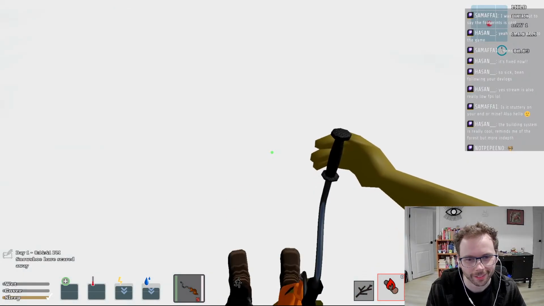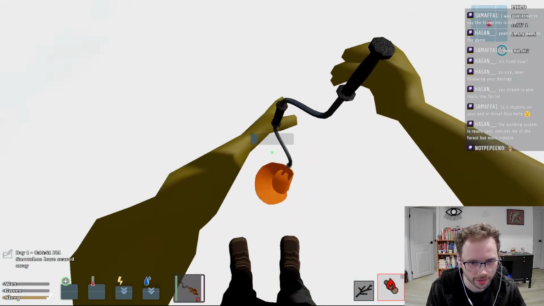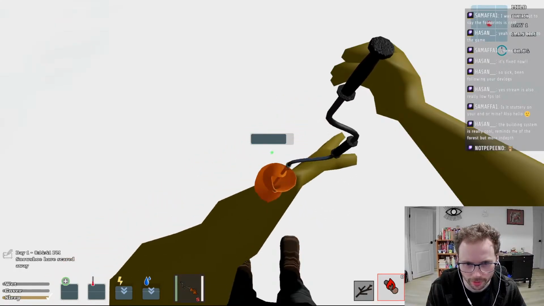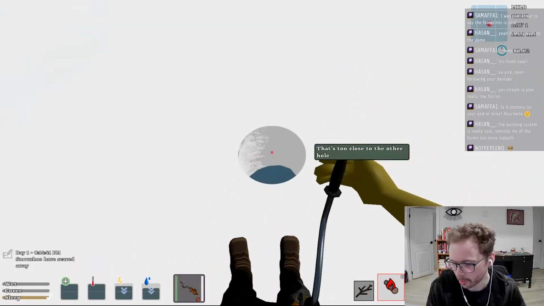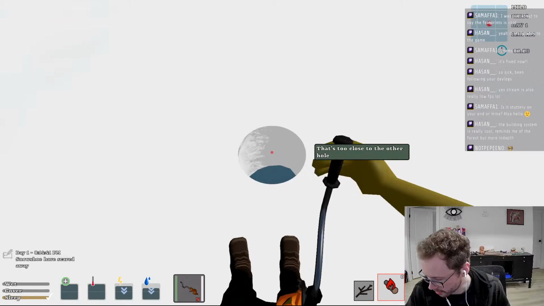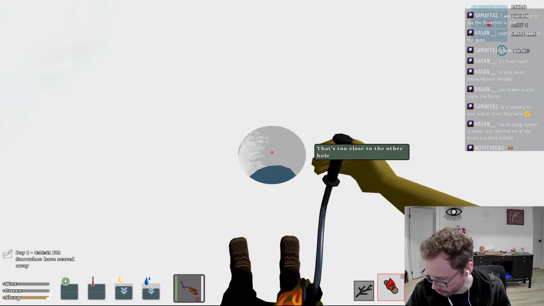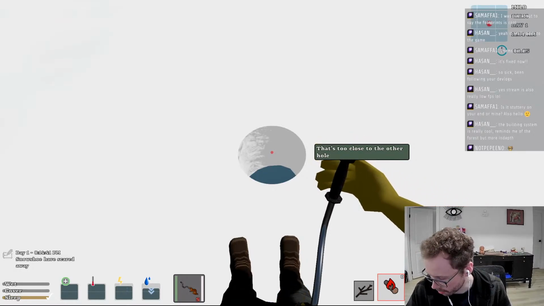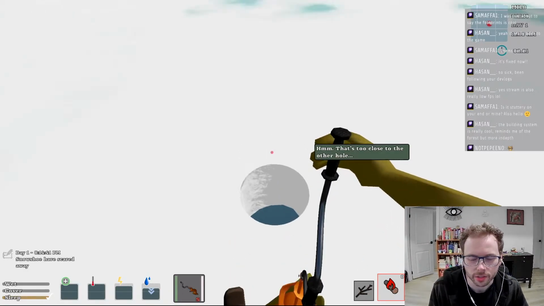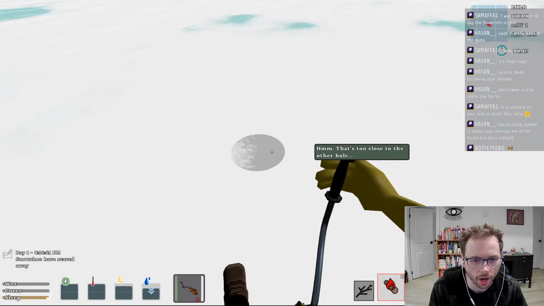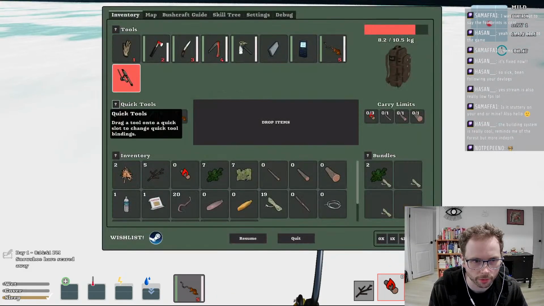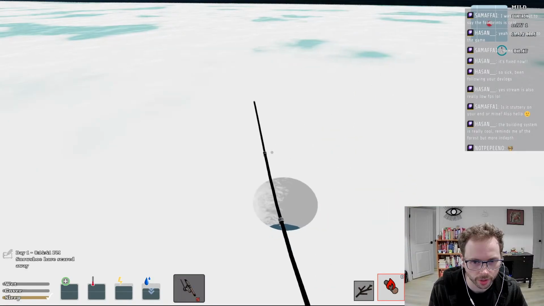All right, so we're gonna drill a hole. Oh, that's pretty broken. Let me make a note of that. So the auger, you can see through your arm. Awesome. All right. I have a strong suspicion that we are not fishing at the right time of day.